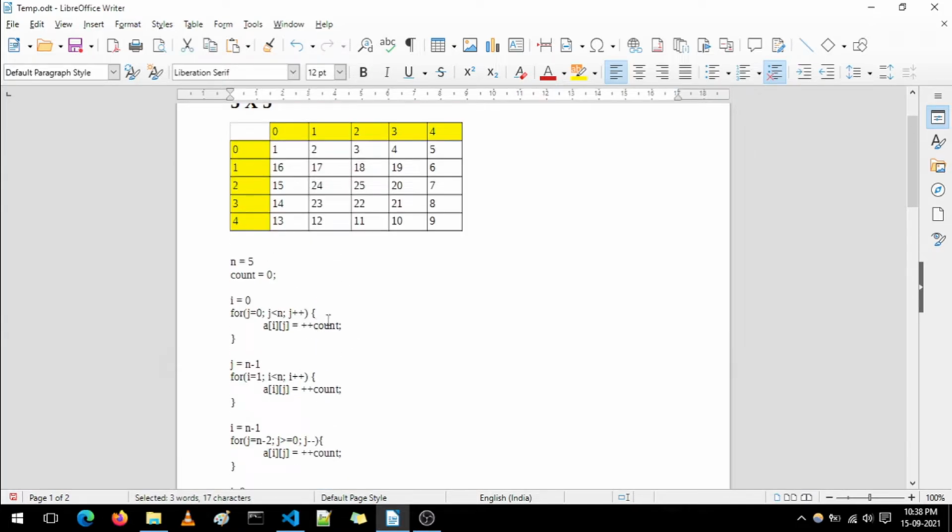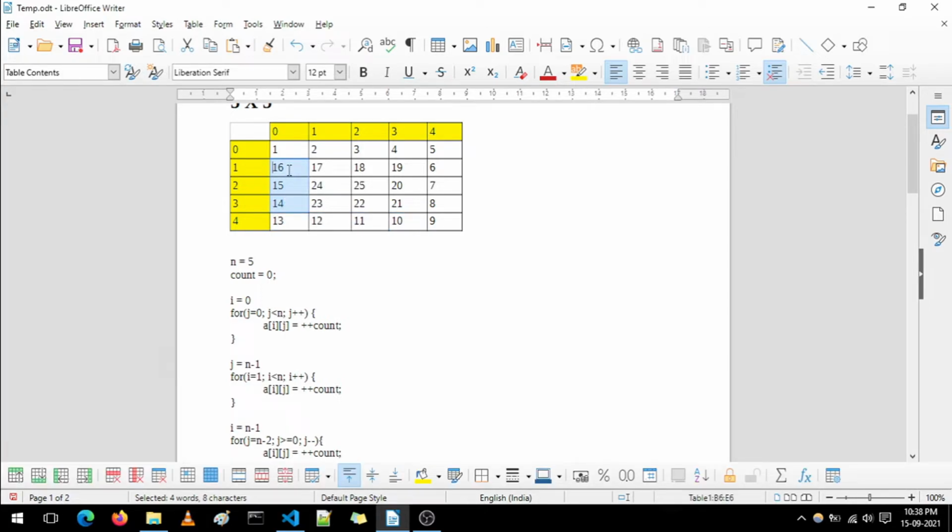So this is how the logic works to print the outer border, not the whole matrix but just the outer border.